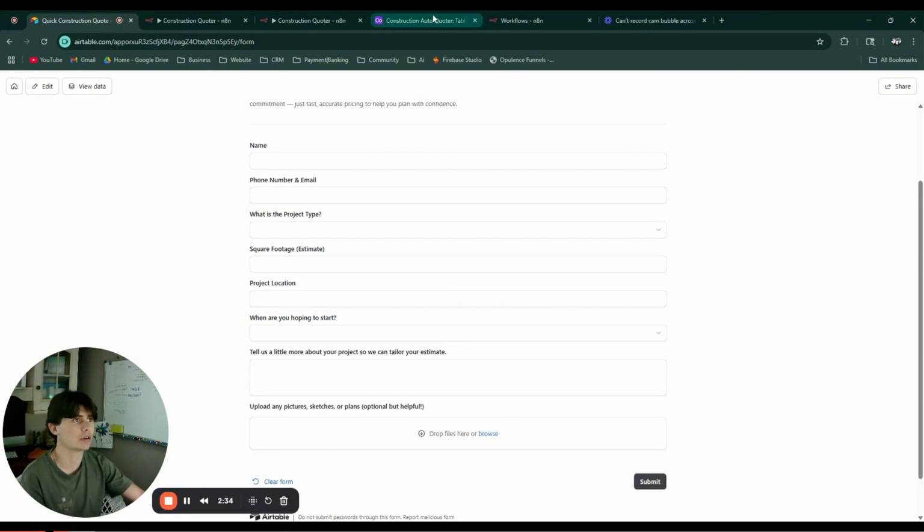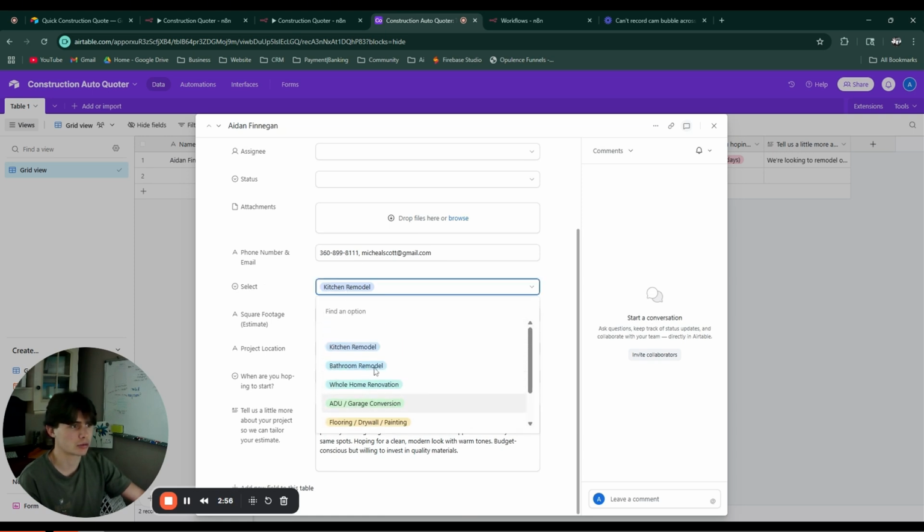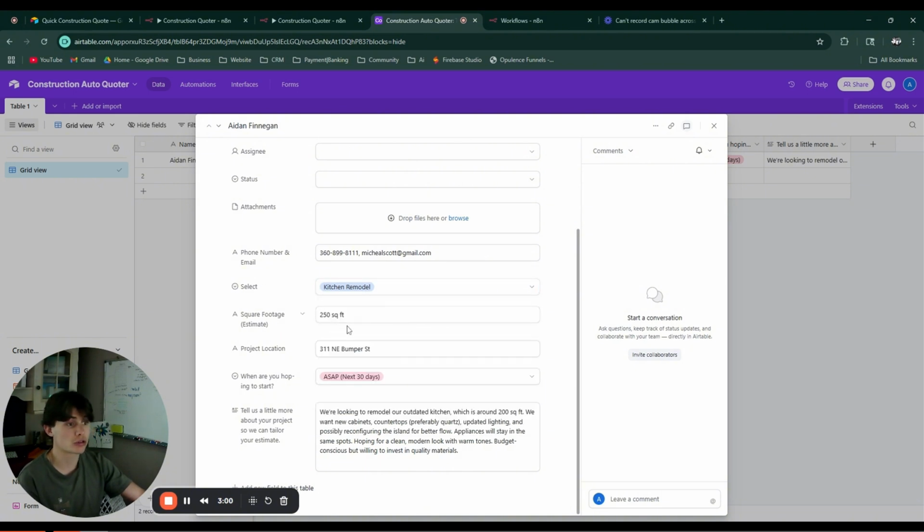So let's actually go into the Airtable. So here's that data. I had a form entry already. Fake phone number, michaelscott@gmail.com. I have my name right here. Kitchen remodel. I have a couple of drop downs here, so maybe there's a whole home renovation, bathroom remodel. 250 square feet, 311 Northeast Bumper Street. And then they want to start in the next 30 days. And then here's a quick project description.